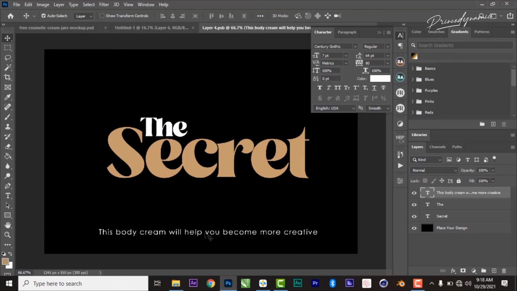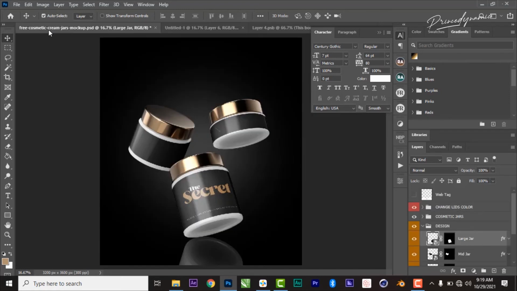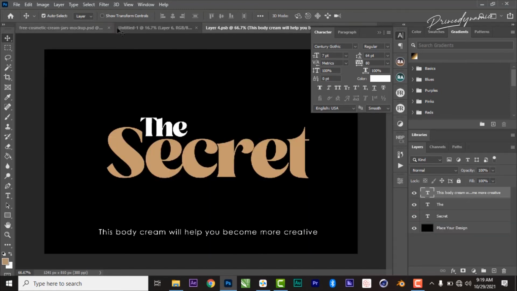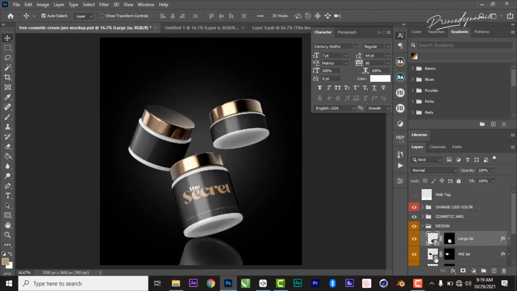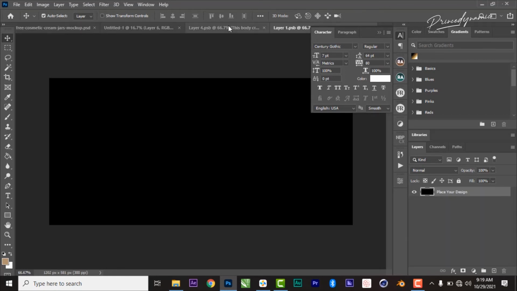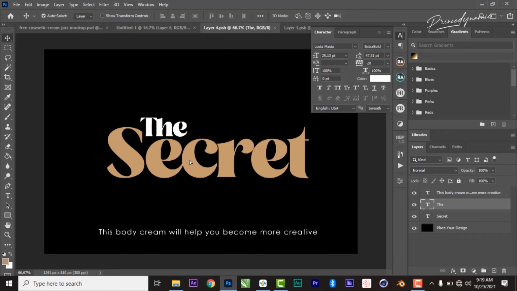You can add whatever stuff you really like to spice up your design. So let's save this and see how it looks like on the final design itself. You see the secret. So let's just copy this and use it for the others too. Let's copy this.